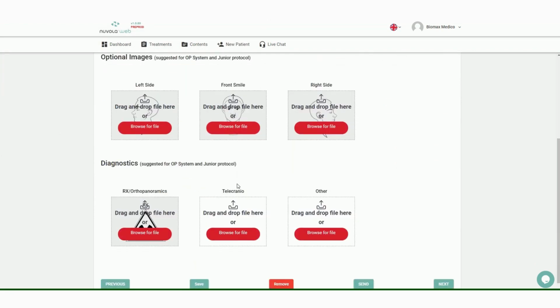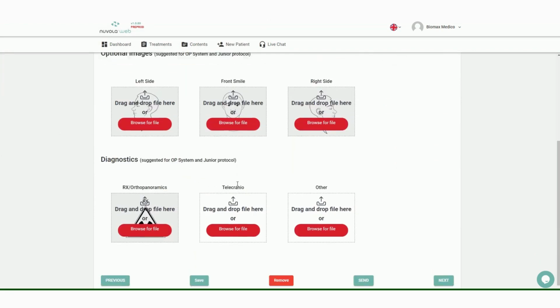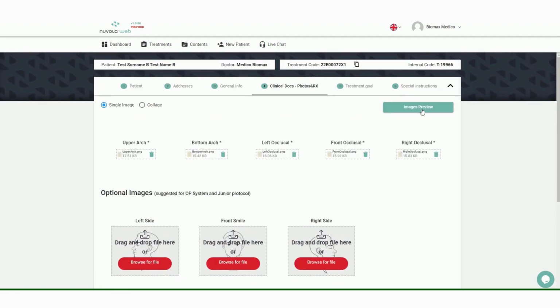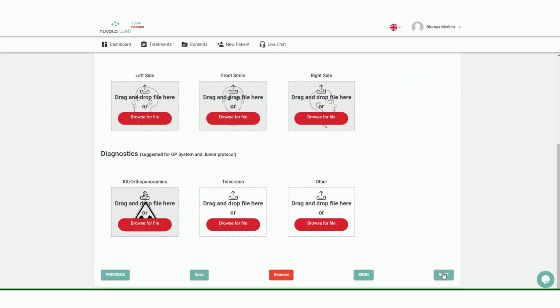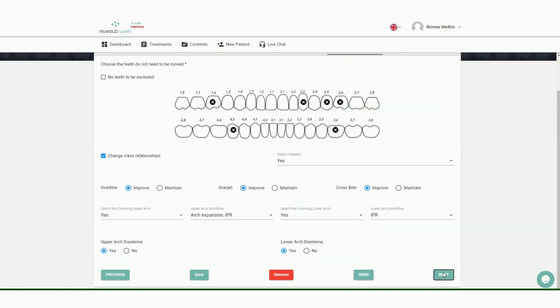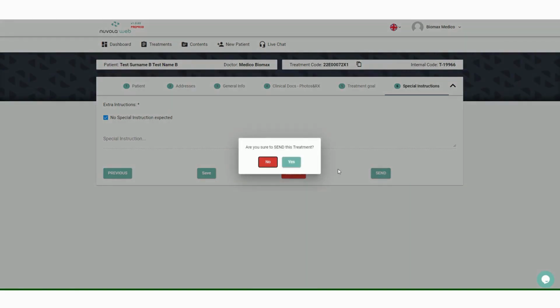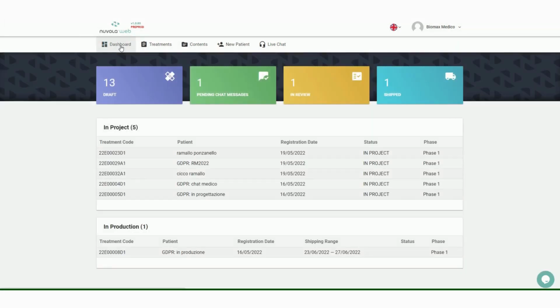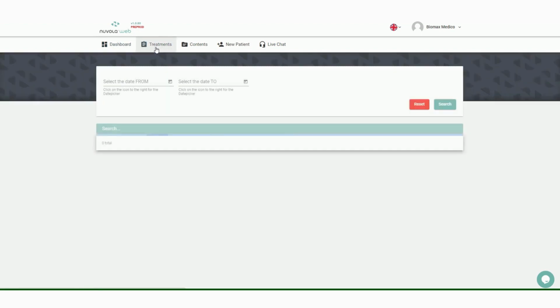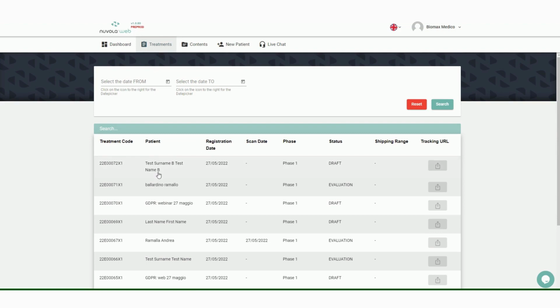Once you have uploaded all files and information, the icons for the various steps are all blue. Therefore, you are ready to send the treatment. Once submitted, you will notice on the dashboard that the number of incomplete cases has increased. And the case you just submitted will now be listed in the Treatments tab as In Review.